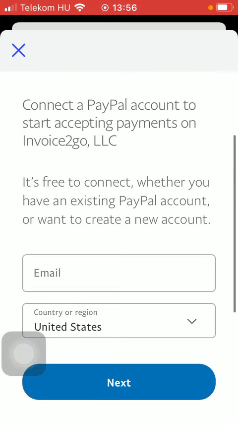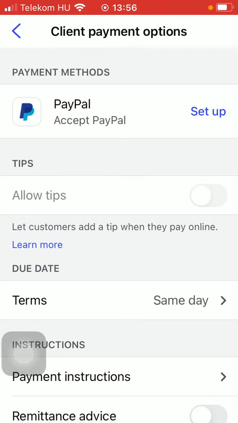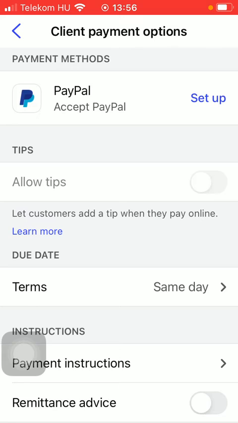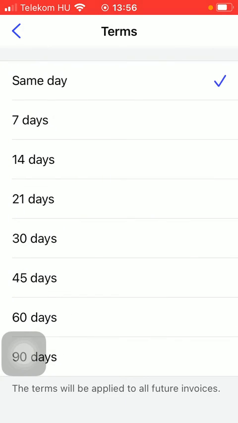Here you can connect a PayPal account to start accepting payments on the Invoice2go application, so fill it in, and after setting up the payment method you can allow tips. As you can see, by turning on this function you will allow customers to add tip when they pay online. Here if you tap on the learn more button you can read more about this. After that you can also select the due date.